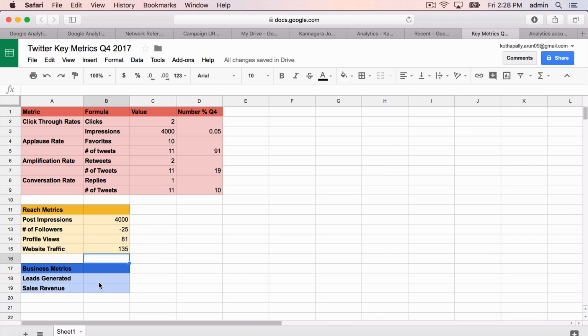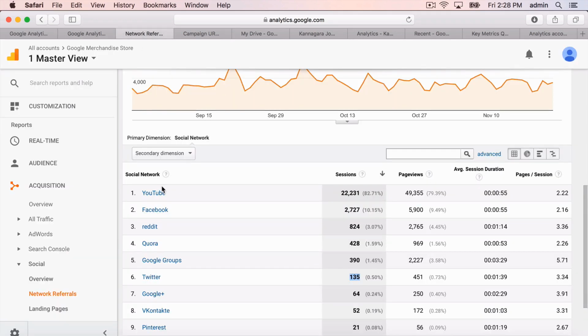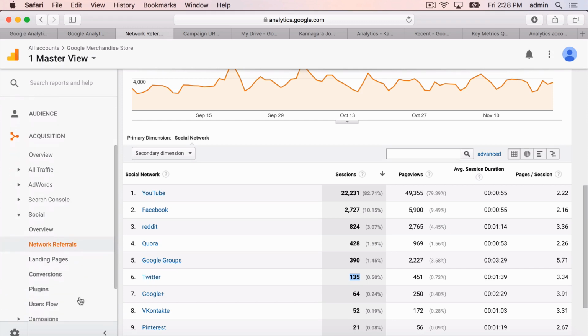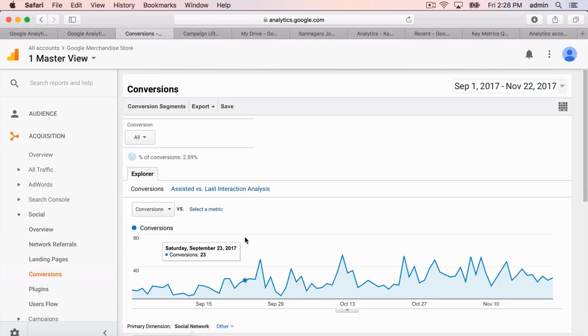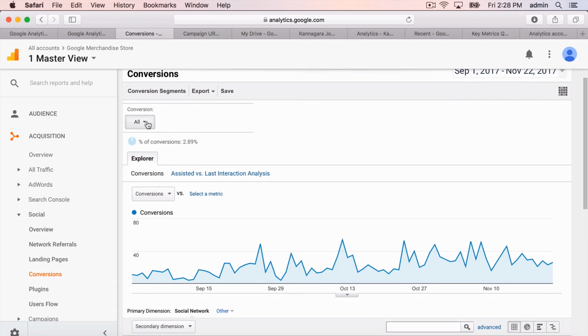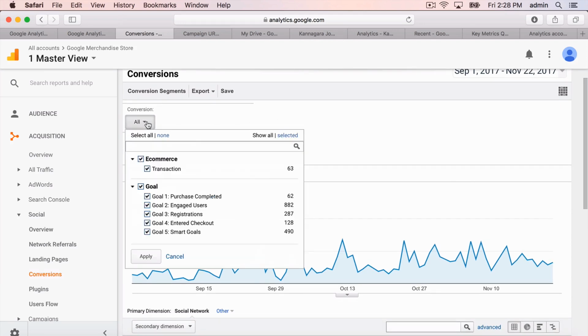And now it's time to see how much Twitter is contributing to my business, as in how much money Twitter is generating for me. For that, again we are in Google Analytics and you have to go to the conversions section, and in the conversion section you will see the list of all conversions. You will see a list of all goal conversions you have listed.